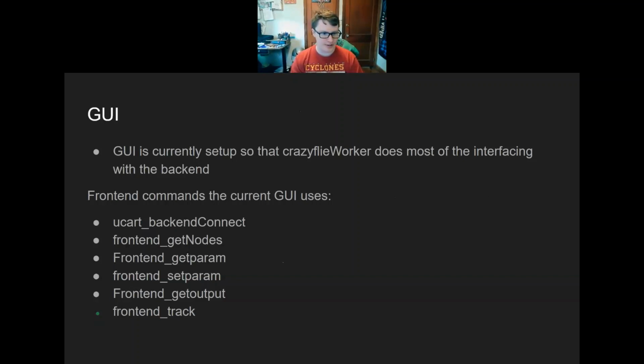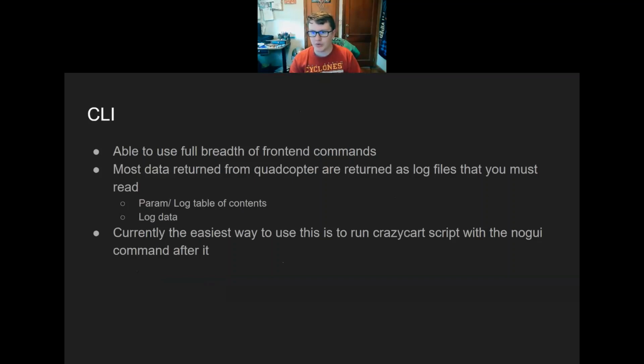So of the ones that I saw in there, it was the microcart connect to backend, get nodes, get param, set param, get outputs, and track. And basically, I think a lot of the interfacing of this happens in the Crazyflie worker class. And that I believe is to abstract away a lot of the connection to the back end with the GUI, so that that does a lot of the actual work with the back end and feeds the information to the GUI.